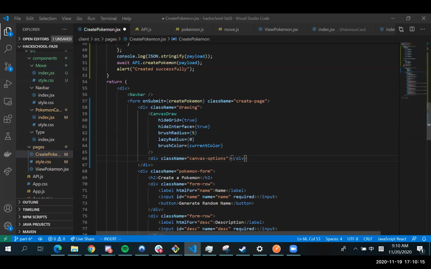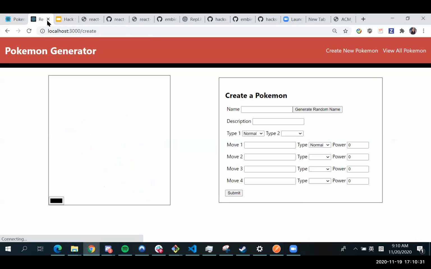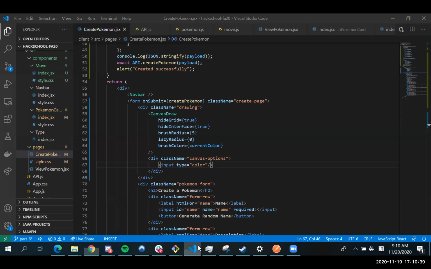And then we'll have an input type equals to color. So if we go back, we'll see this. We can also create a label. So for it, so it says select color.